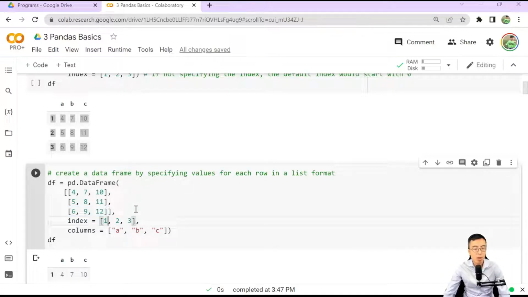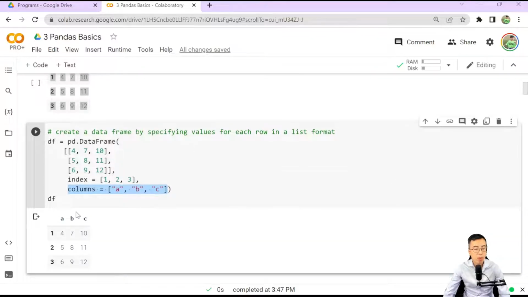We can also optionally provide the values in a list for the indexes of the data frame. And we can also optionally provide the column names A, B, and C. So therefore, the resulting data frame has 3 columns named A, B, and C, and also 3 indexes, 1, 2, and 3, corresponding to the 3 rows of the data frame.